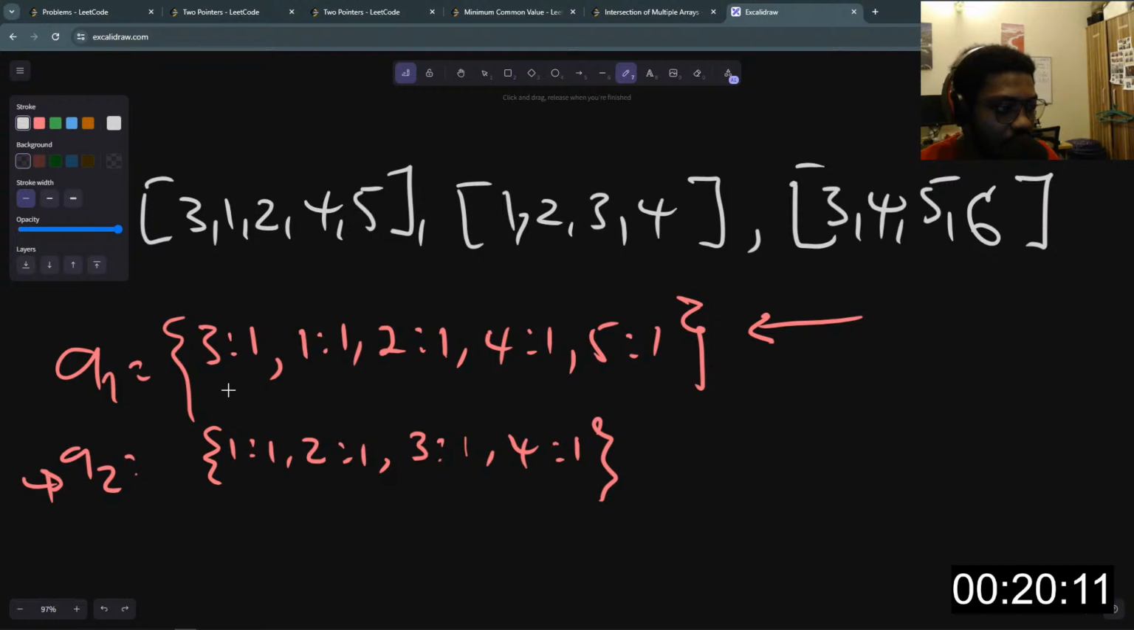So A1 has 3, right? So we'll find out if 3 is also in A2. So A2 has 3 as well, so we leave 3 as is. A1 has 1. There's also 1 here, which is good. 2 here as well. 4, there's 4 here, but there is no 5 here, right? So since there's no 5 here, we eliminate 5 by simply setting 5's value to 0. Okay, so 5 is back to 0.